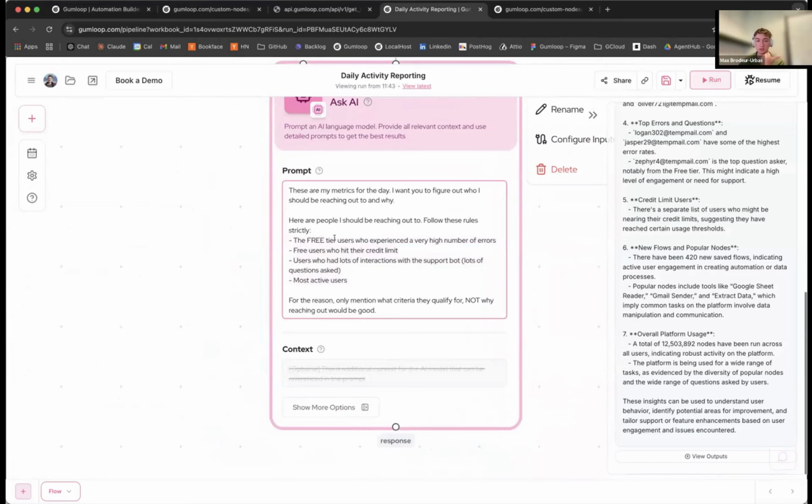I say I want free users who experience a high number of errors, because if it's your first time on Gumloop, you're probably on the free plan. And if you experience a high number of errors, I want to know what's going wrong so I can make the experience better for users. For users who hit their credit limit, I want to reach out to them and see if I can give them free credits just to tell me what they want to use Gumloop for. For us, since we're a horizontal platform, it's really good to know what people are trying to use the platform for. So I like to reach out.